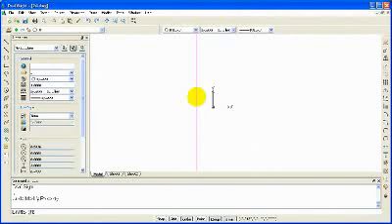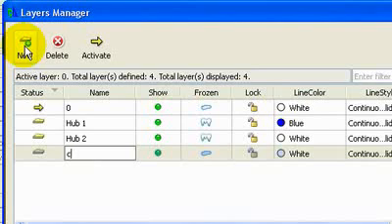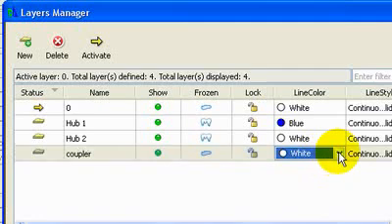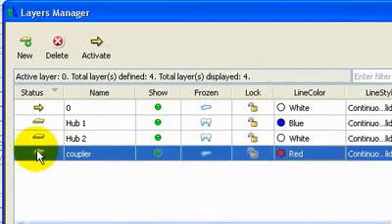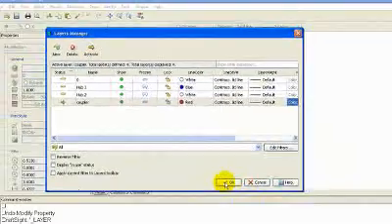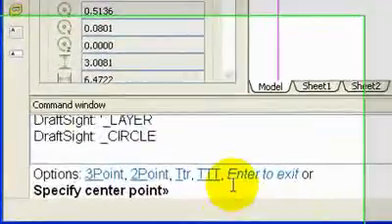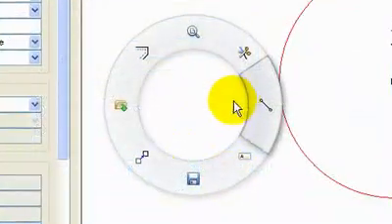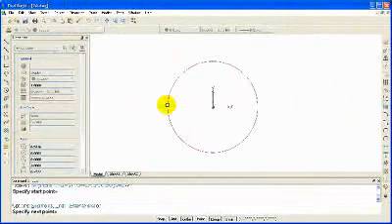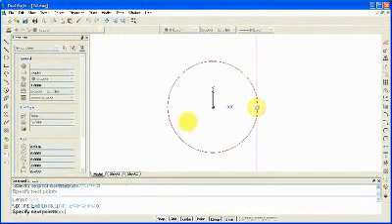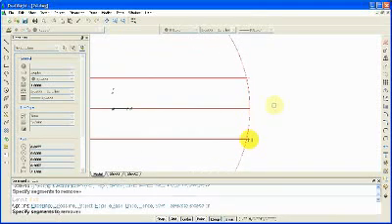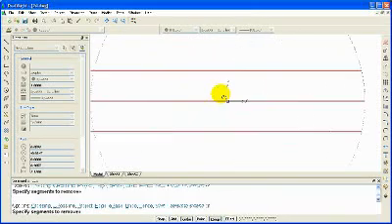We've created a new document in DraftSight, so we'll set up a new layer for our design. Using the toolbars and the mouse gesture widget, we'll draw the construction geometry for our coupler. Zoom and pan is simple, using the scroll wheel of the mouse.